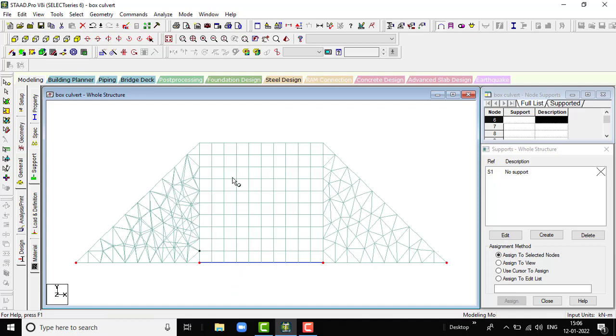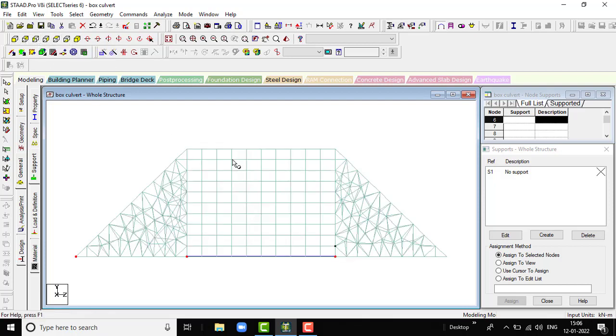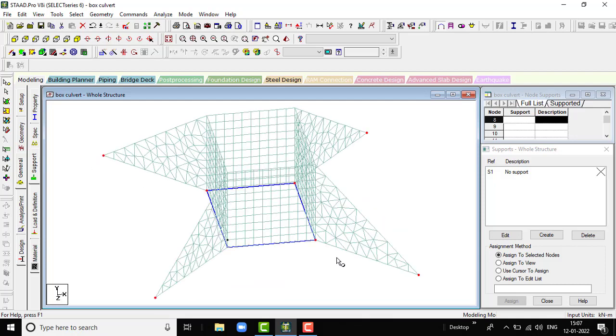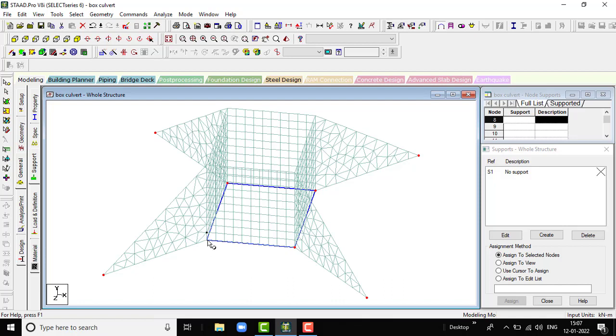Sorry, in the front view. Then we will be going for this right side view here, select this one also, and let us see it has been selected. So all the 4 nodes here, here, okay, so all these are selected.